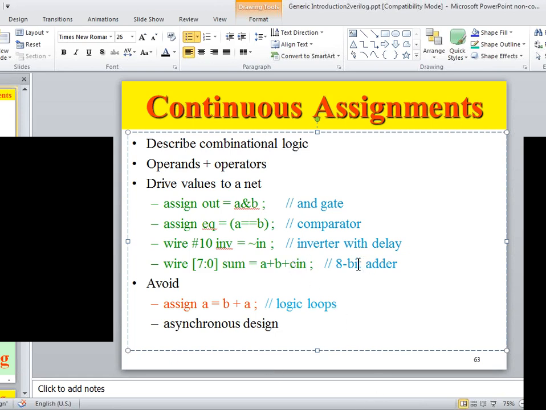This is single bit. Now this will become a full adder. A and B are inputs, 8 bits each. C in will be single bit input. If we add them, then you will get a full adder. And carry out will be another output that will be generated.